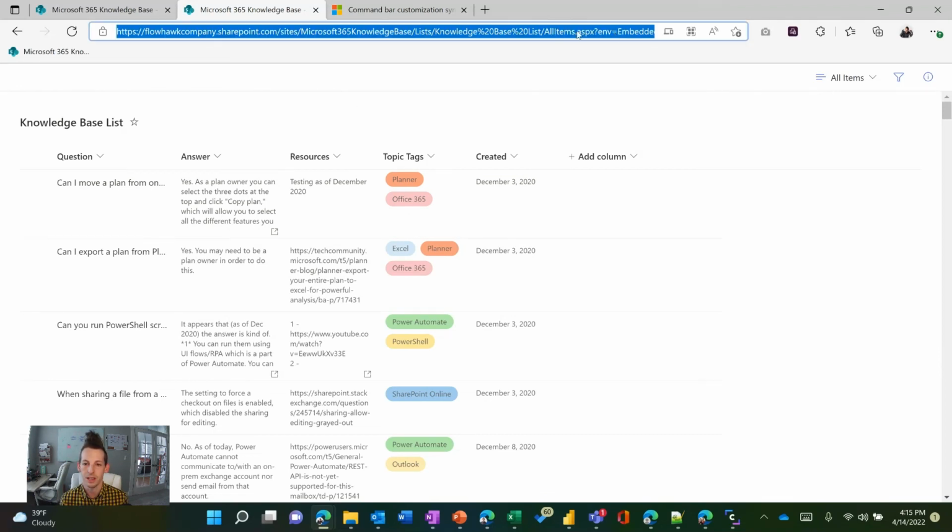We've got the view name here, and we're adding in that embedded environment piece to it as well. So now anyone I give this link to who has access to the site will land in a very targeted experience like this one. And that's it.